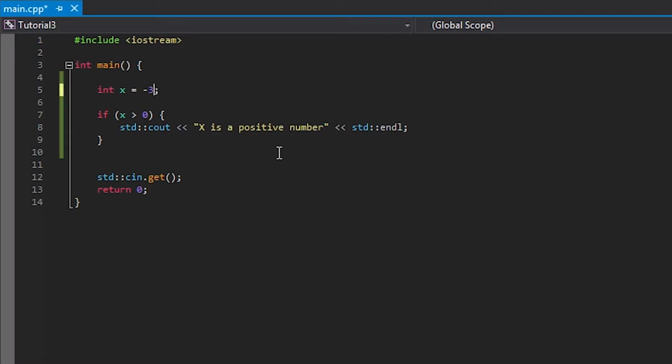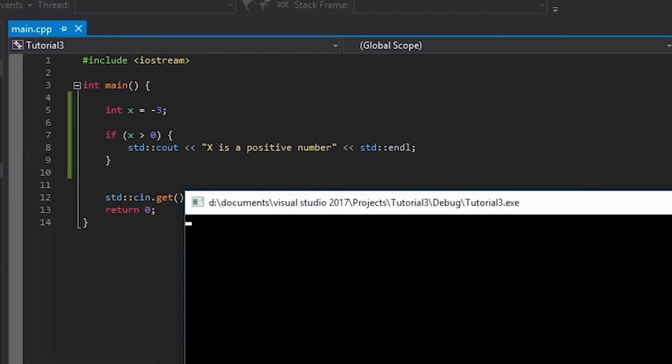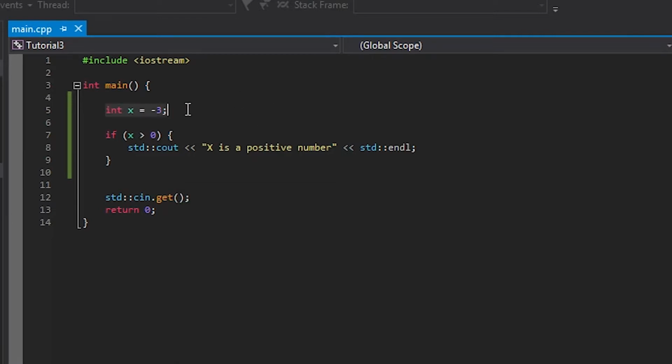Now let's try changing the value of x to something like -3. Run the program again, and you'll see it doesn't print anything. This is because the program ran line by line. It got to the if statement and checked if x was greater than 0. Since it was not, the expression evaluated to false and it skipped everything in the if statement body.